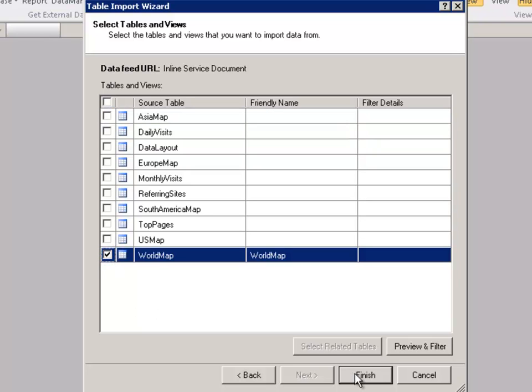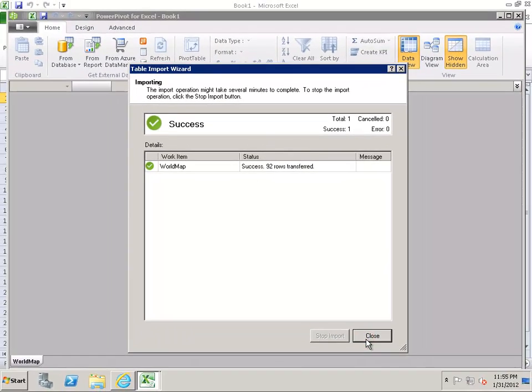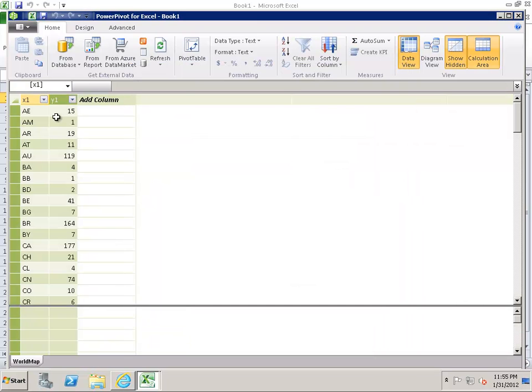Now I'm happy with that, so I'll just go ahead and click Finish. As I run that, the wizard is going to run the report and just pull out the data from that table, which is 92 rows. I'll click Close, and that's my table. So that was a very easy way to pull this information in.